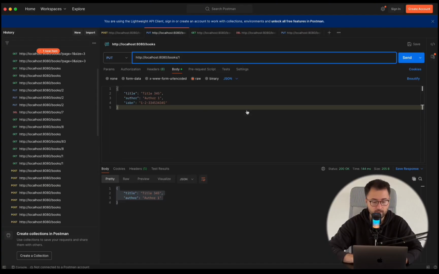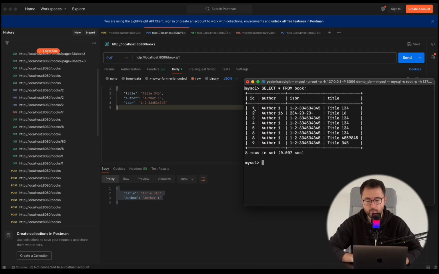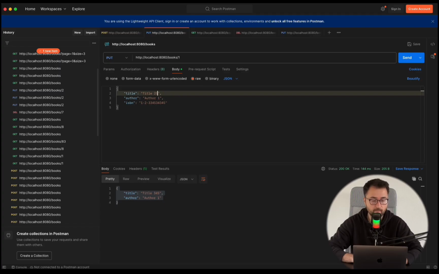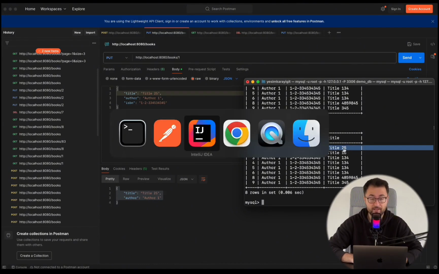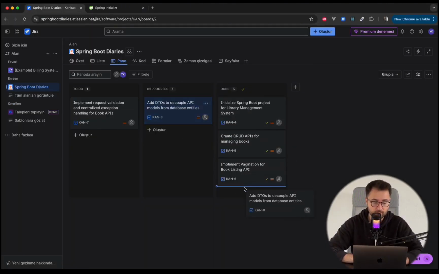And finally, we are going to be testing the put mapping, with which I'm going to update the book with the book ID 1, and I'm going to clean this up. And now we have a book whose title is 134, and I'm going to replace that by, let's say, 25. And if I send this now, again, this works just fine. And if I re-execute this select query, this is also just fine. So I'm going to go back to the Jira board. And again, we deserve the right to take this task to the done column.